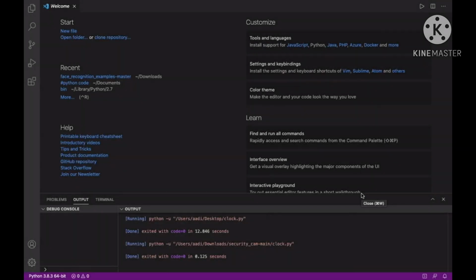So in this video we'll be learning how to make a digital clock with just 15 lines of Python code. It is really easy and I'll step by step write the code so you can learn the code and you can write the code from there.